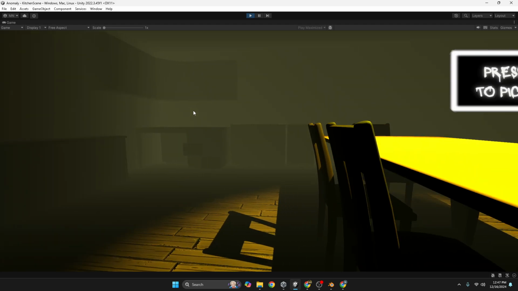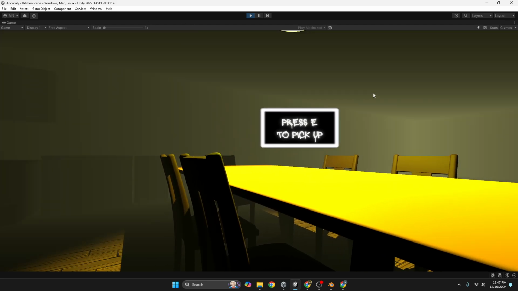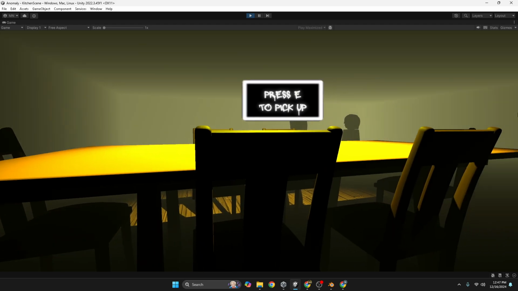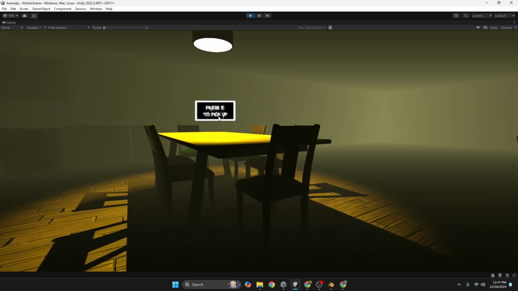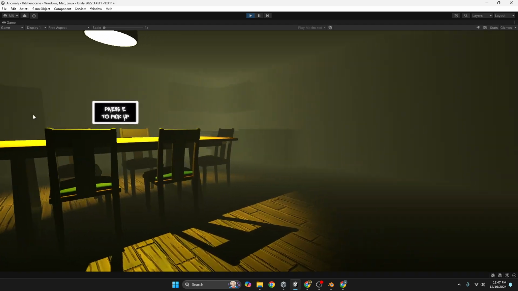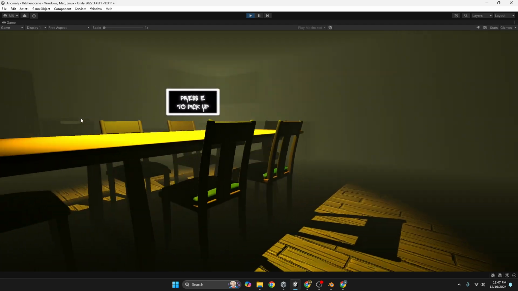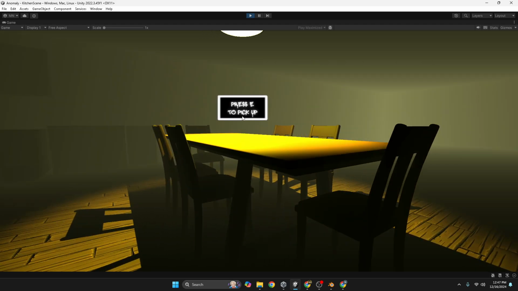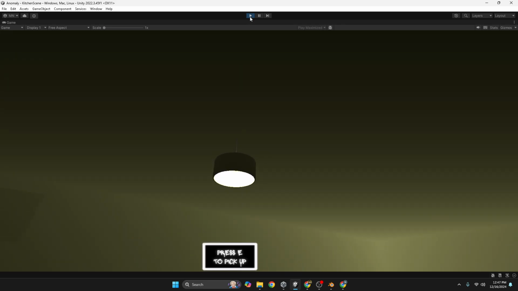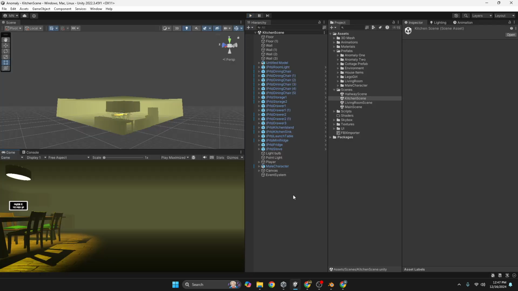As you move around, you can see the UI element is also looking right at you. That way it gives an interactive look when you're playing the game. That is one peer review.